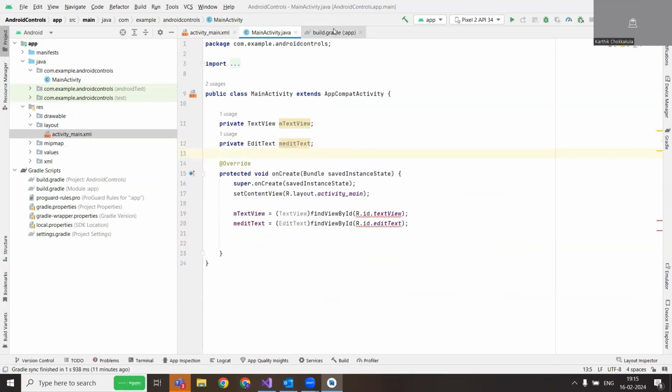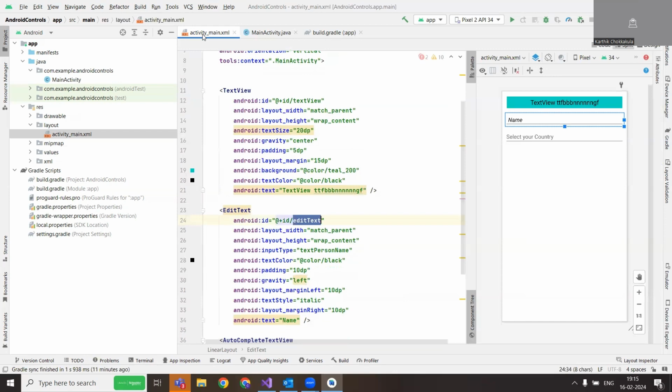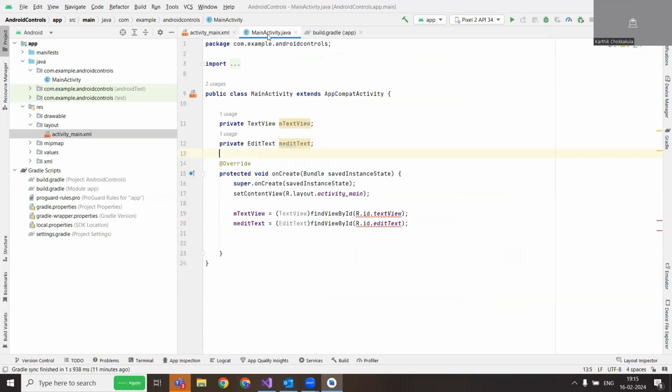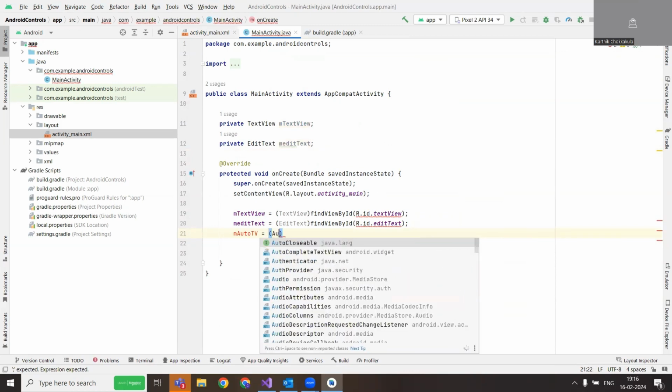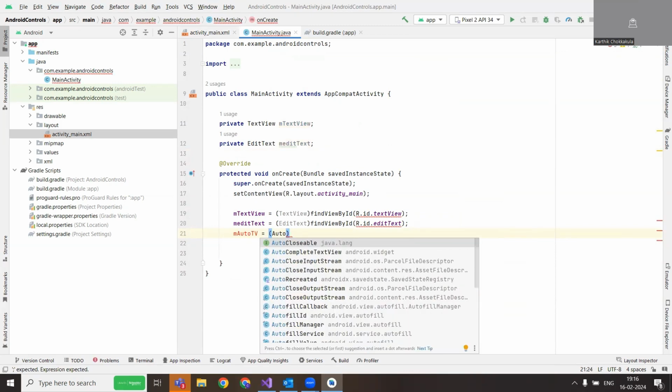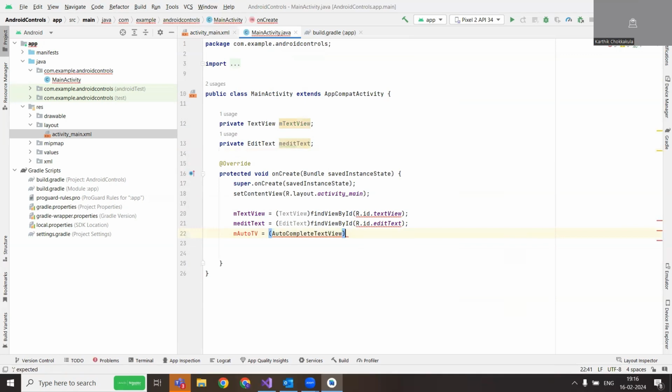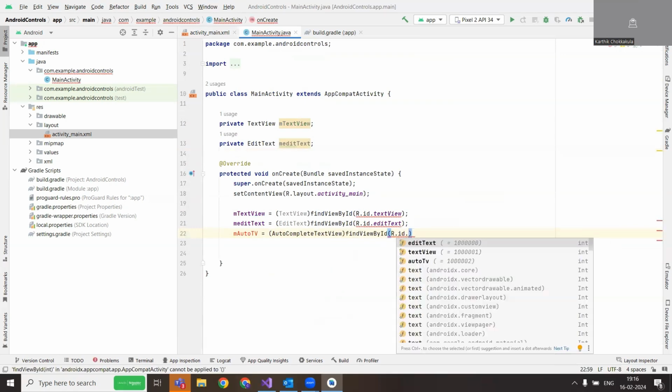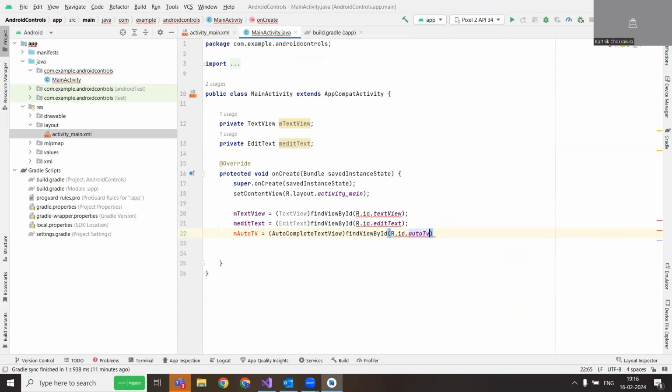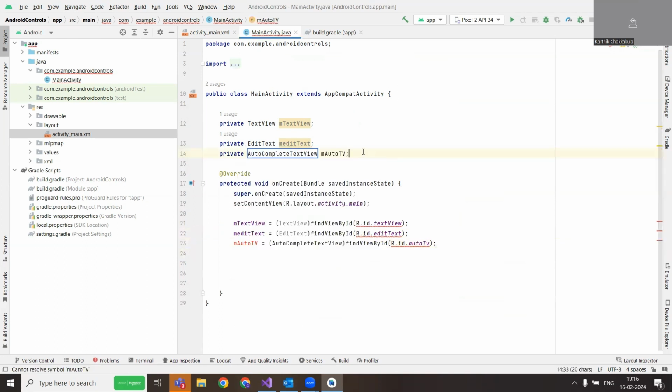Similarly for autocomplete text view also, we need to map it with our local variable first. So how do we map it? m auto TV equal to auto complete text view and find view by ID dot. So auto TV. Okay, perfect, done. So next, create a local variable, create field. So autocomplete text view also done.